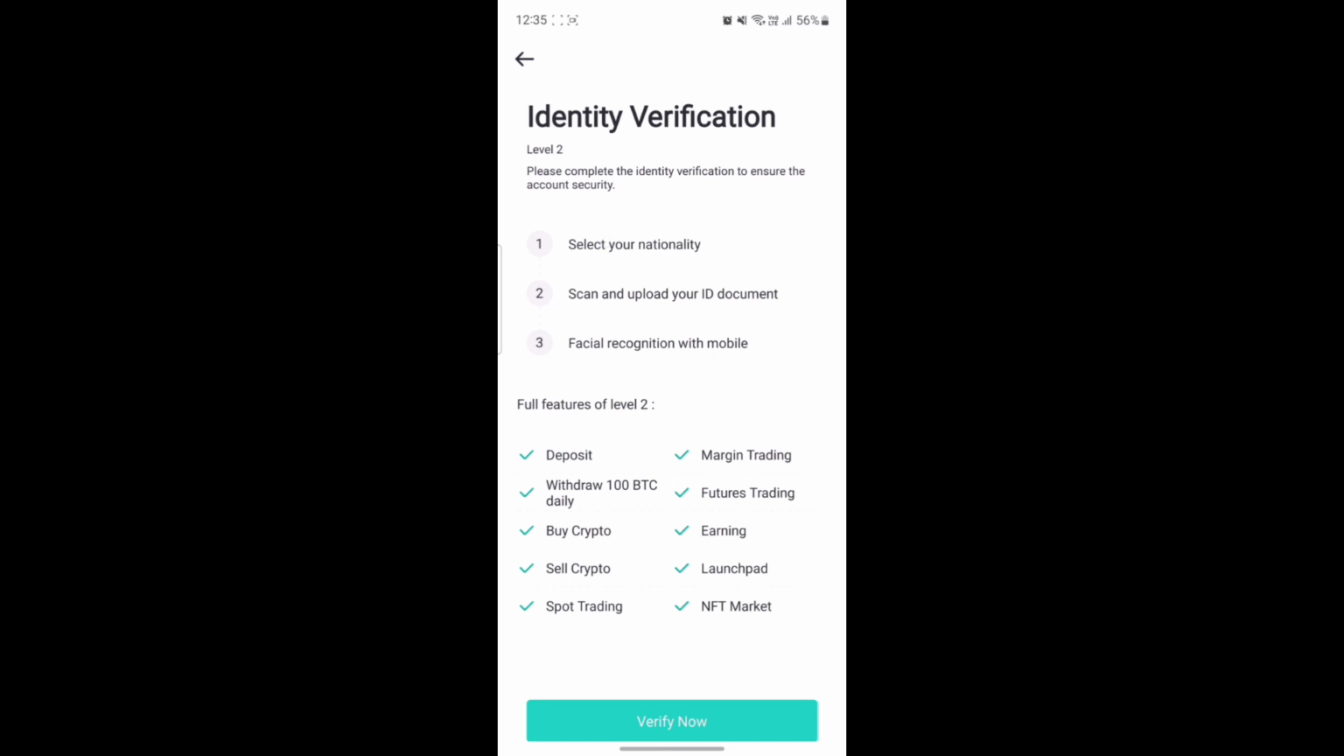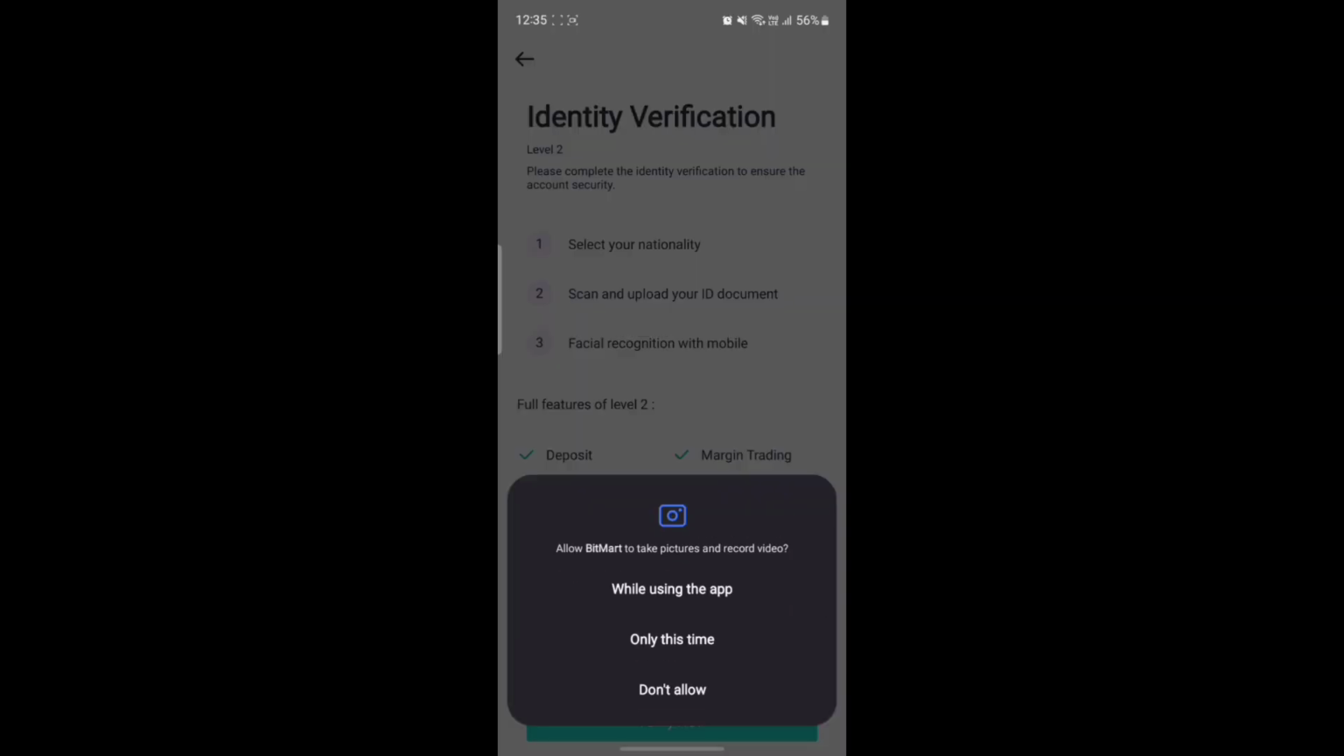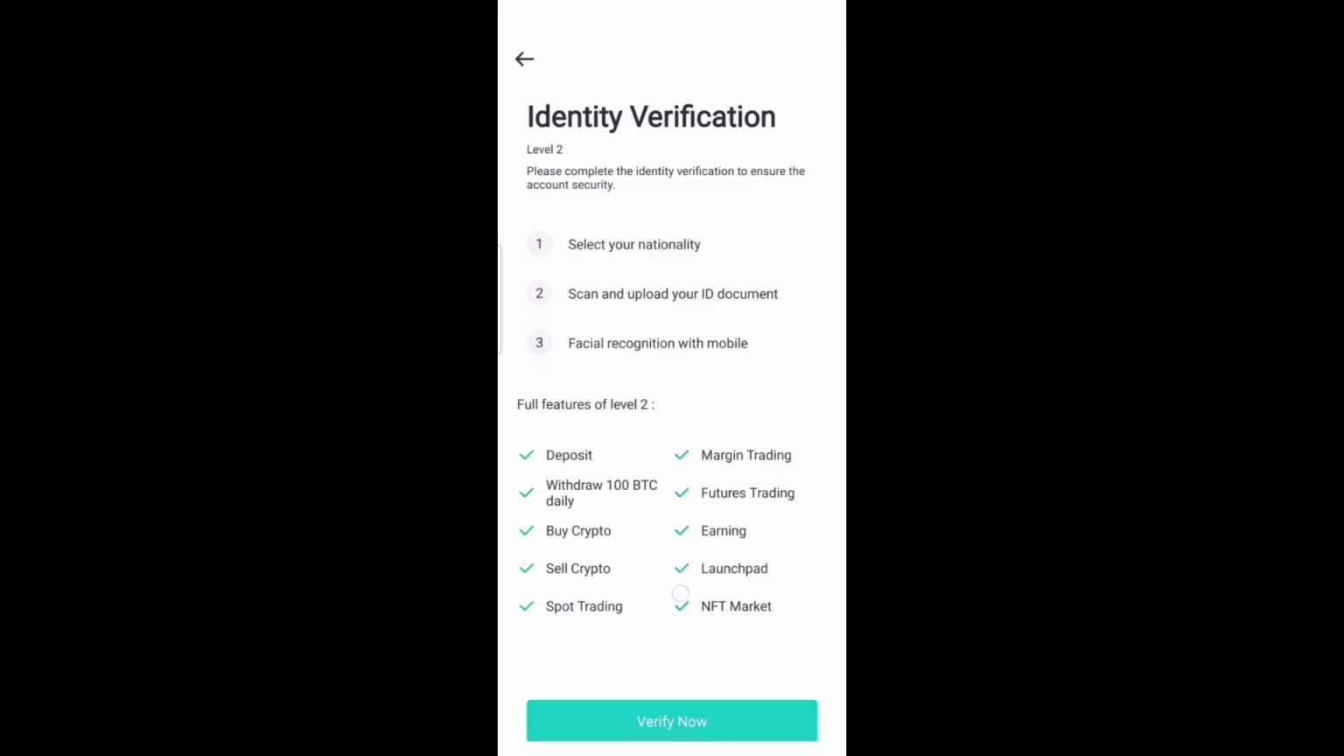What you need to do is first of all select your nationality, scan and upload your ID document, and the third is facial recognition with mobile. So go ahead and tap on verify now and click on while using this app, or you can easily start. So what you need to do is tap on the start icon. Up to tap on start, you should easily finish this process.